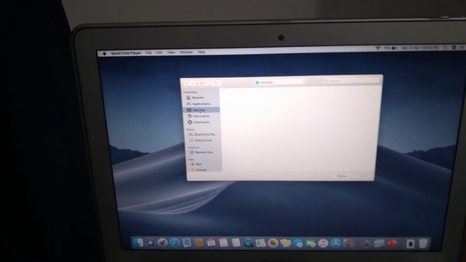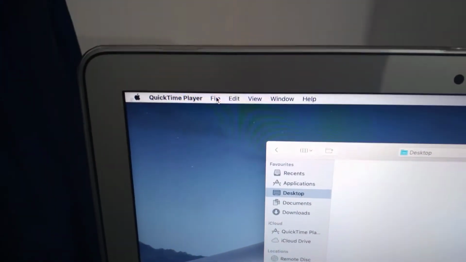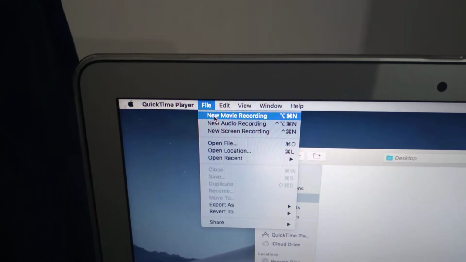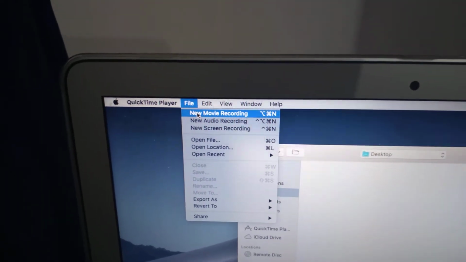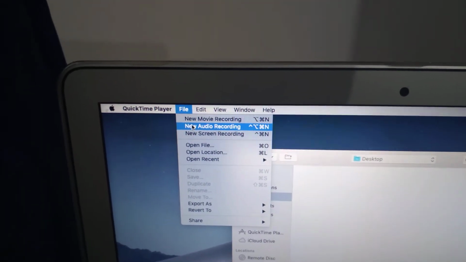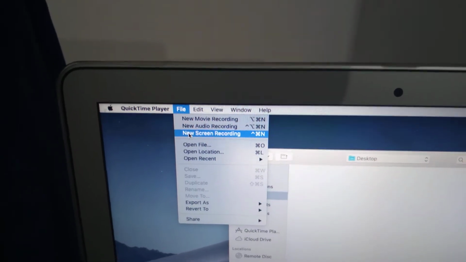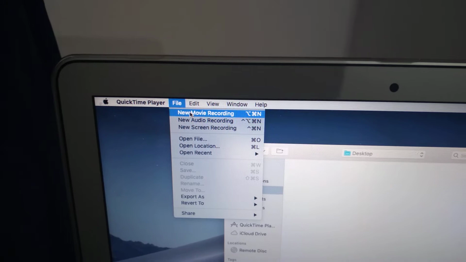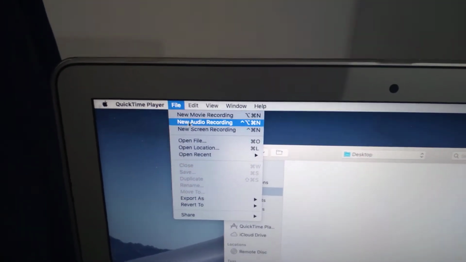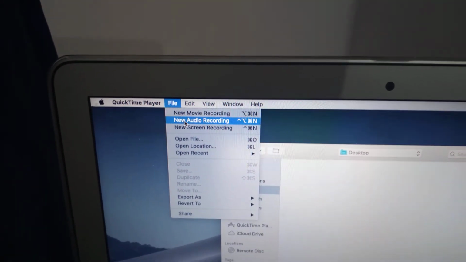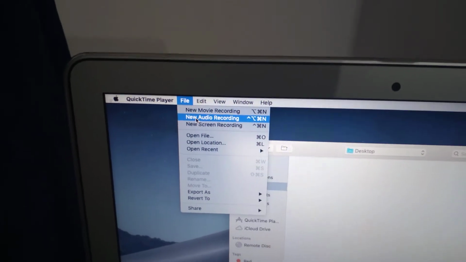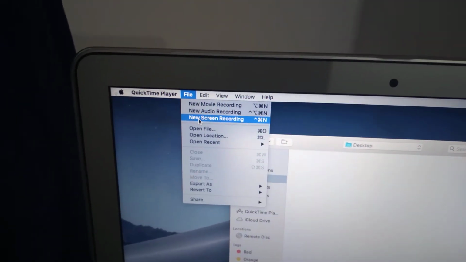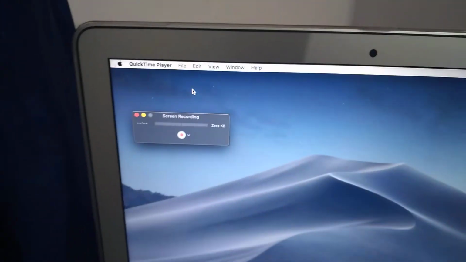After that you go to File, and there are three recording options. One is movie recording, one is audio recording, and one is screen recording. If you want to record yourself, you click on this option. If you want to record your voice, you click on this option, and if you want to record your screen, you click on this option. I'll show you how to record the screen.